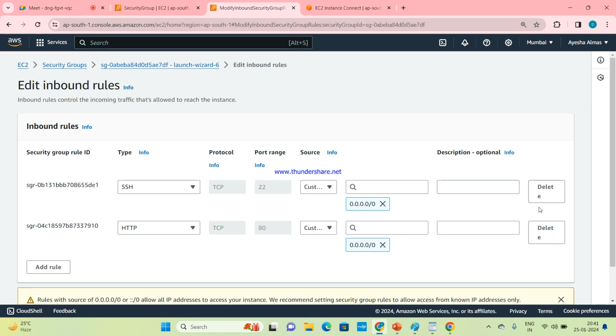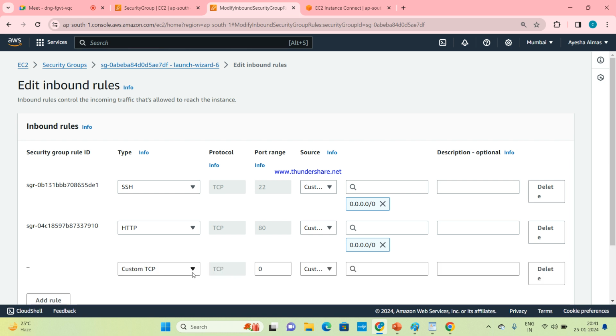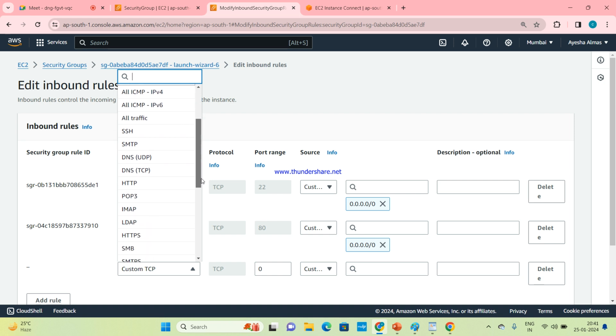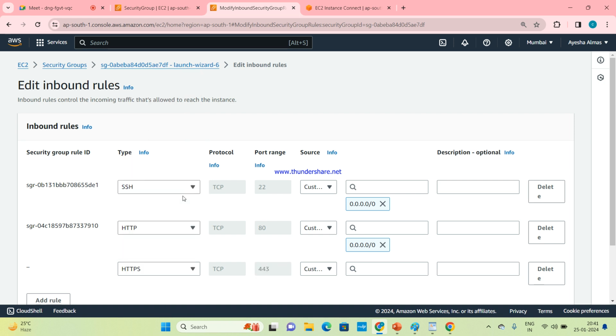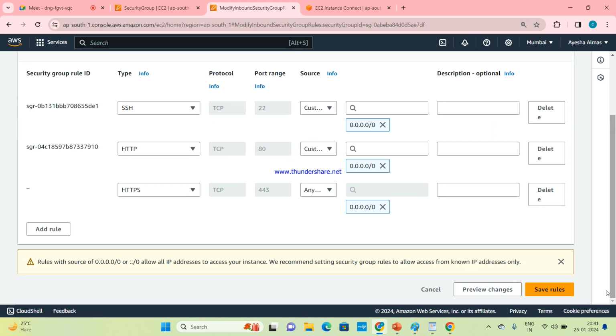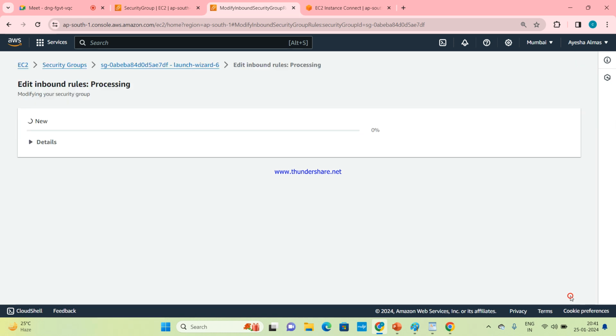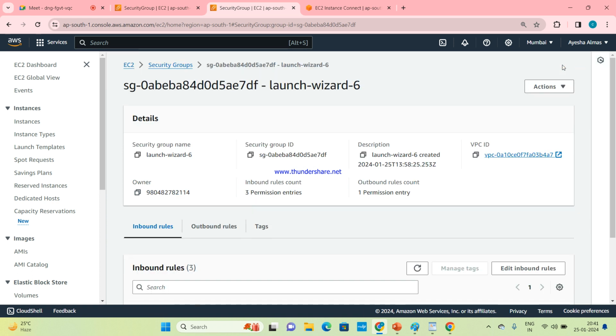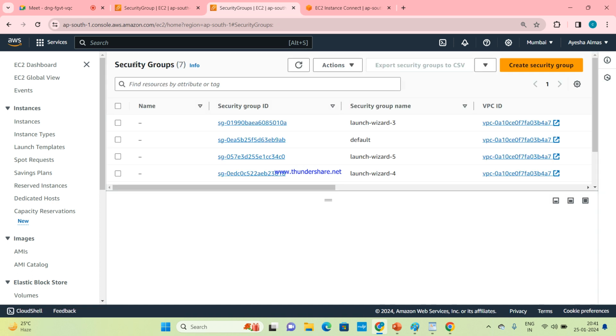Click. Inbound rules, add rule. Here select, let's say, HTTPS. Then here in custom, give anywhere. Just save. Clear? Yes, ma'am. Thank you. You're welcome.